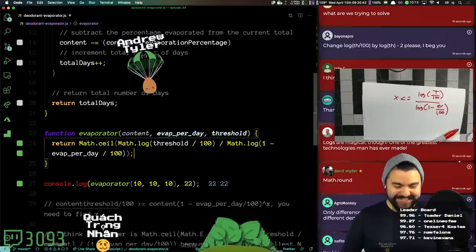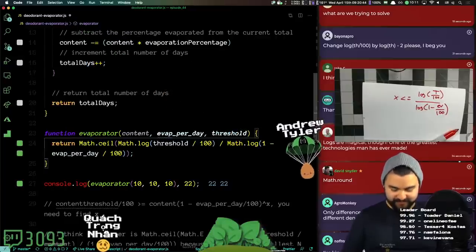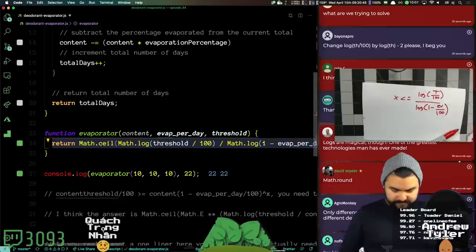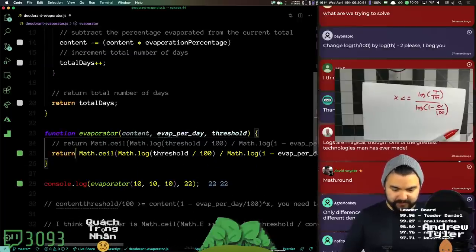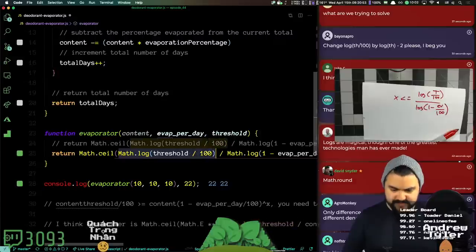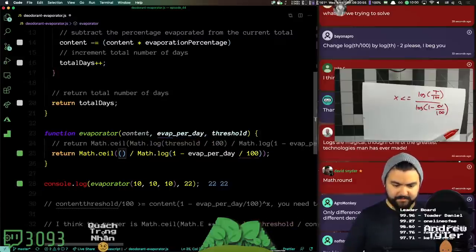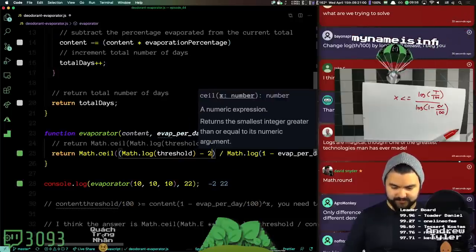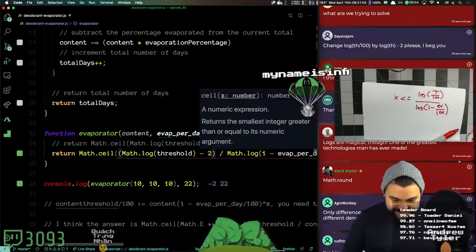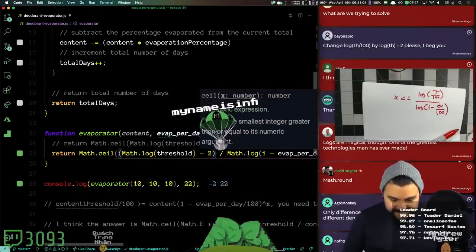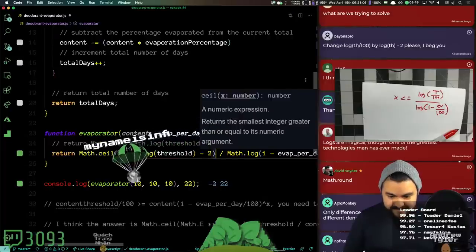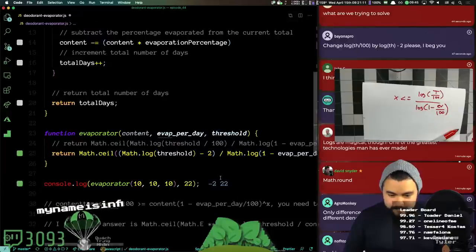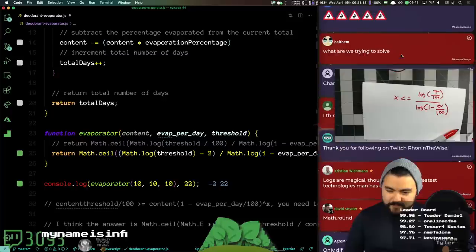Please, I beg you, let's write it both ways, but I think I see what you're asking. So we have that. Instead, we want, and I guess this is its own equation, math.log of threshold minus 2. Is that what you meant?